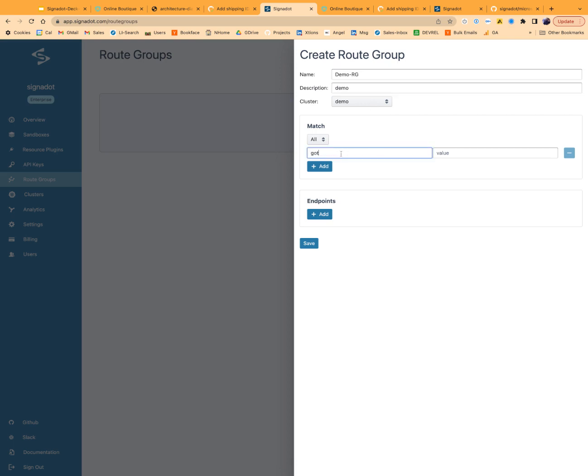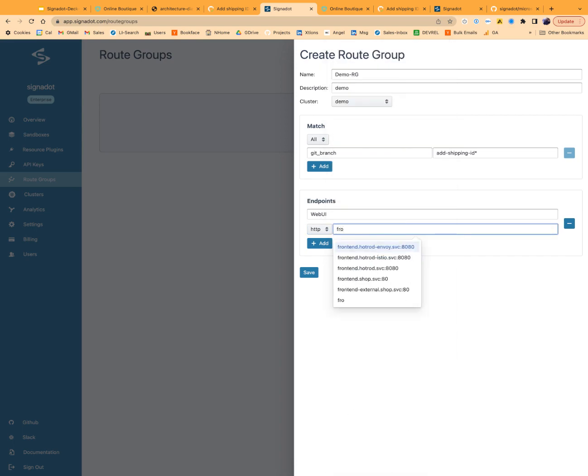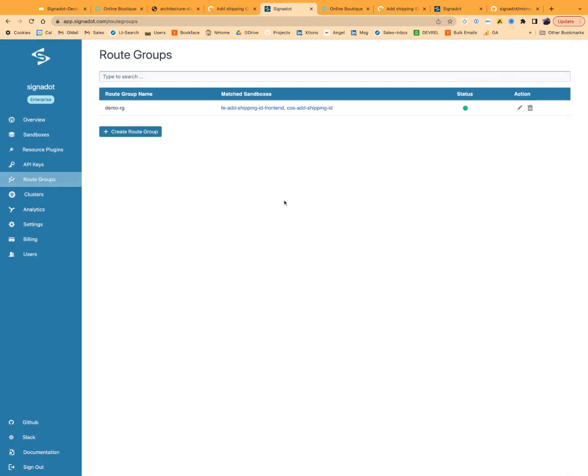And here I'm going to match sandboxes based on the Git branch label that we talked about earlier. So I'm going to match on this label that starts with add-shipping-id as a prefix. And I'm also going to have an endpoint which points to the front end of the application that's linked to this route group. And we're going to use the frontend.shop service because the whole demo application is running in the shop namespace. So I save this route group, and you can see that it's immediately turned green, which means that the route group is ready to be used.